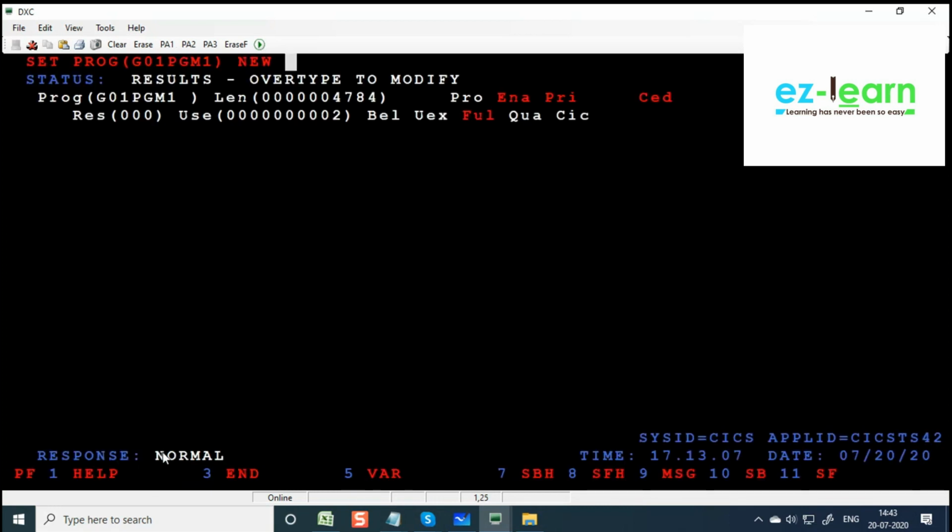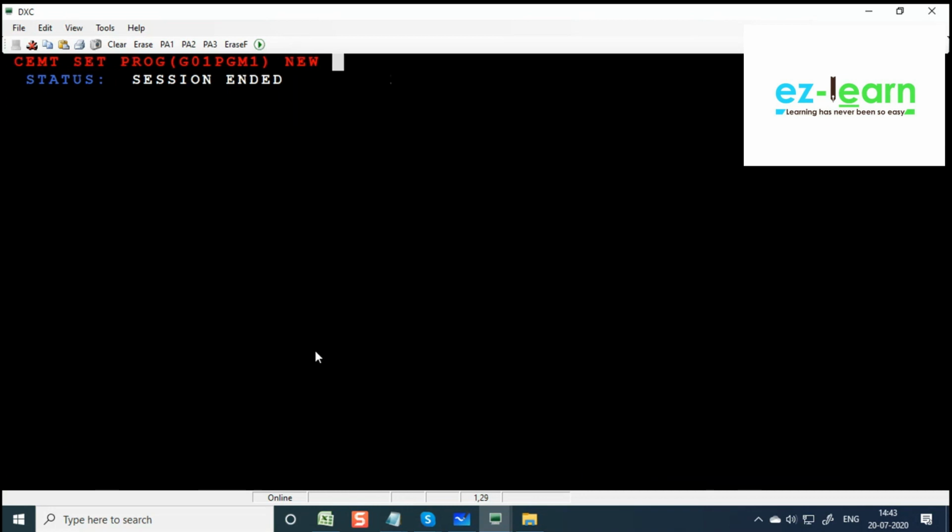Press enter. It is going to show response normal. Now what do you do? Press F3, because F3 is present here. Otherwise, it will be looping in the program. You are supposed to press F3 so that the control comes to the CICS region. Now use clear or erase screen. Use clear screen itself. Now enter the command G011. So now the updated program has come into memory and it has executed properly.